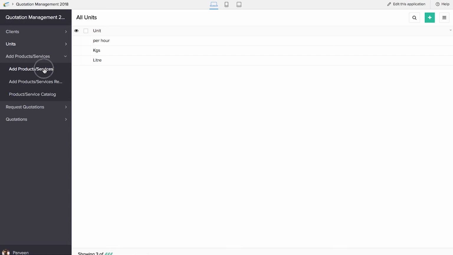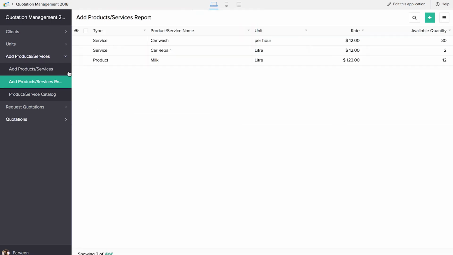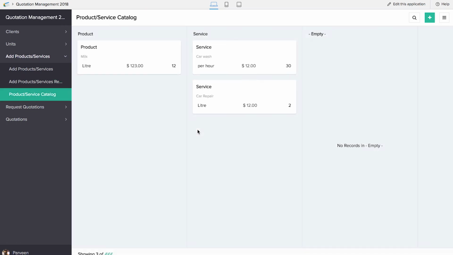Now I will go on to add products and services. Let's say the service that I want is a service type, and then I want car wash. So car wash will come under the unit of per hour, the rate something, and the available quantity is maybe 30 man hours per day. Hit submit, and in my product services report you can see the car repair, car wash, and in the catalog you can see that car wash has come right here.